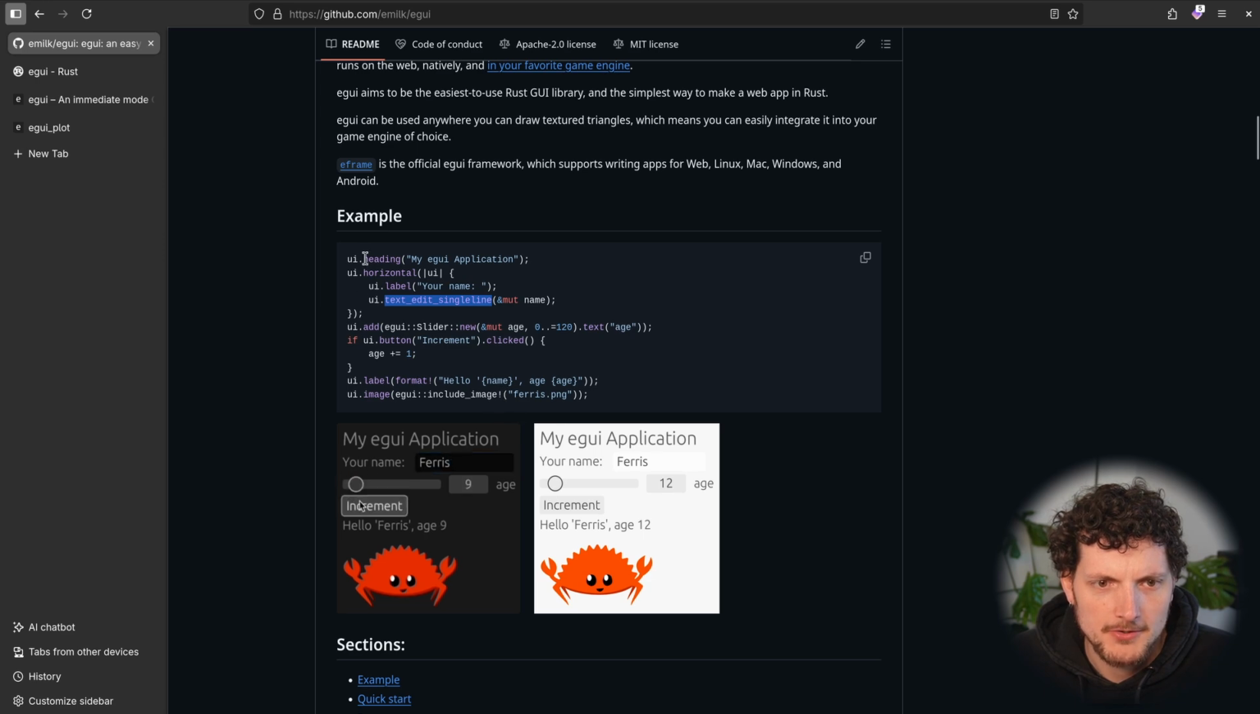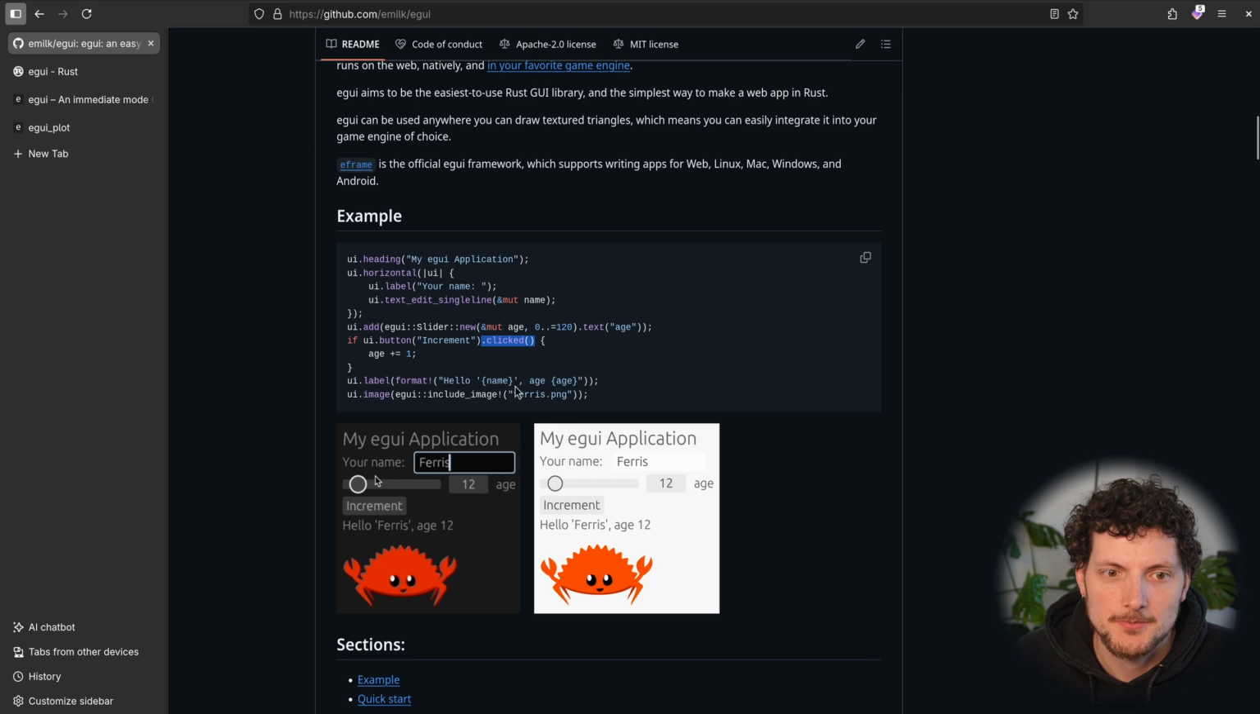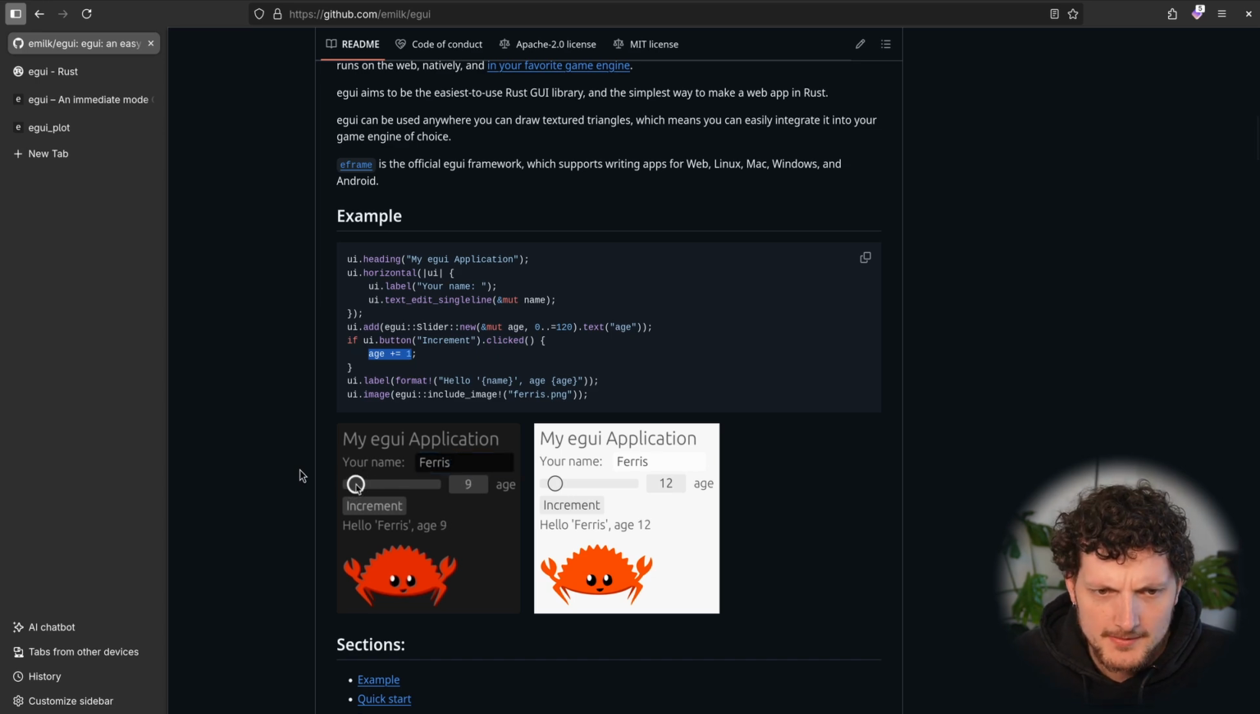And here you see how it is. So you just declare a heading, then you can have a horizontal part here. And you see how nice it is. You have, for example, UI.button. You give the button a name, and then this button has a response that you can ask here. Like, was it clicked? Was it hovered? Whatever. And then if it is clicked, we just increase age by 1. So very, very simple here.